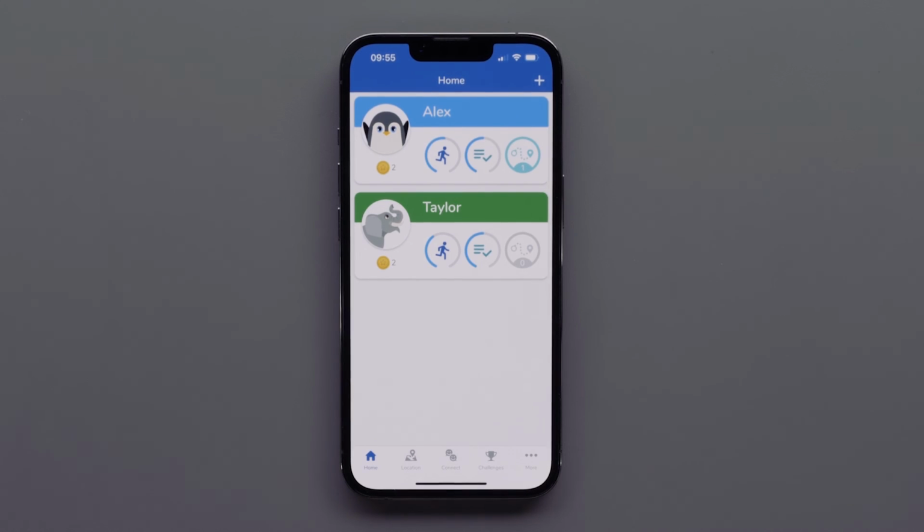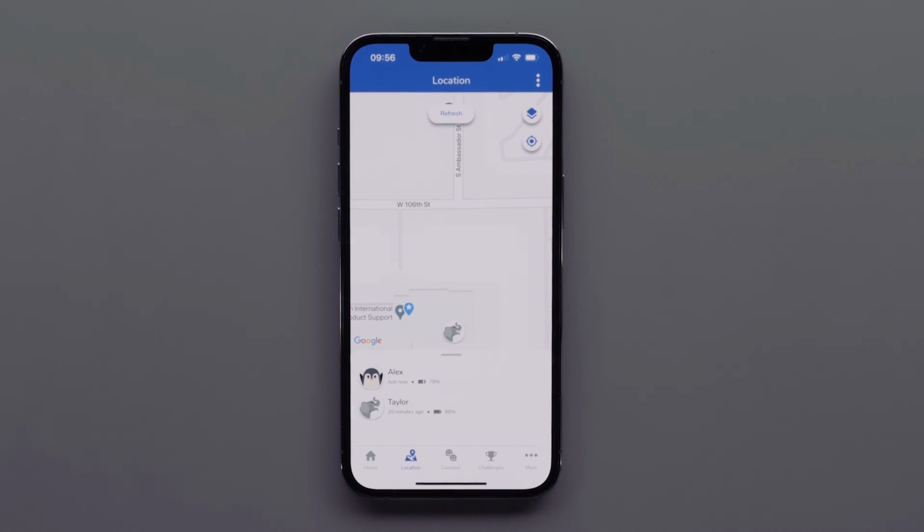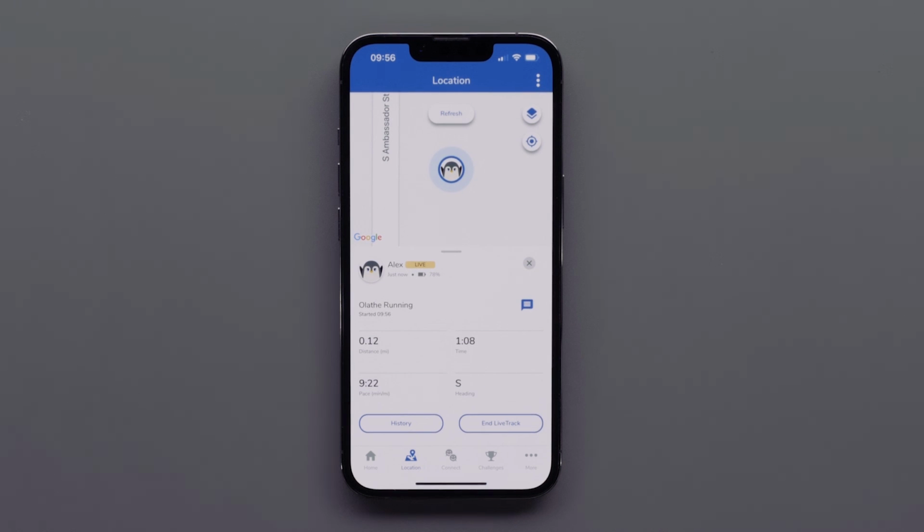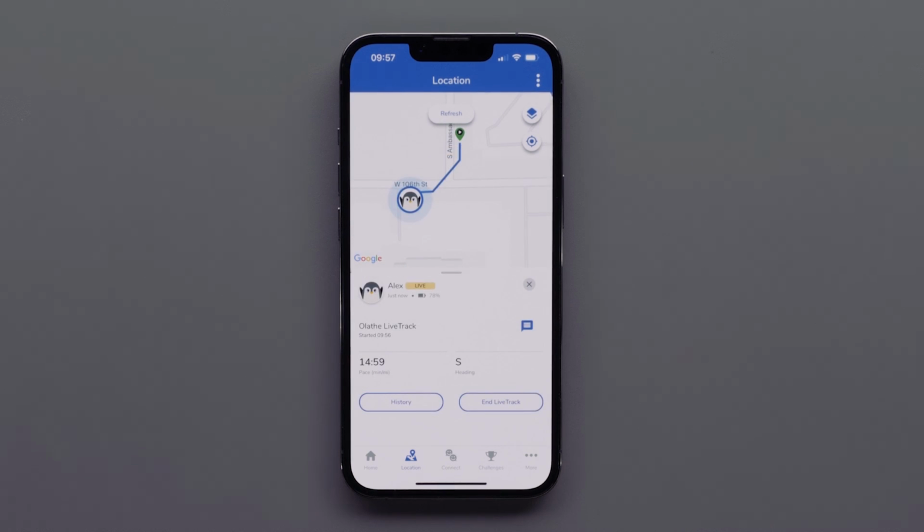In the Garmin Junior app, touch Location and then touch LiveTrack. Along with the location information, you will also see activity time, distance, and pace information. When the activity is complete, or if you no longer need to track your child, touch End LiveTrack.